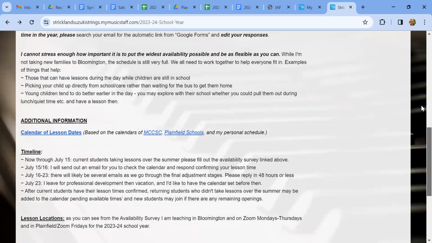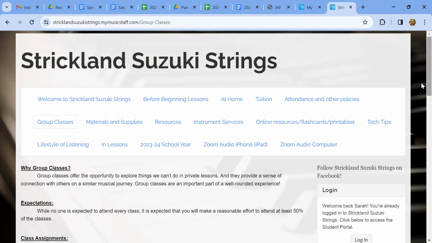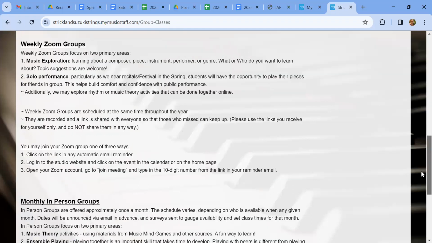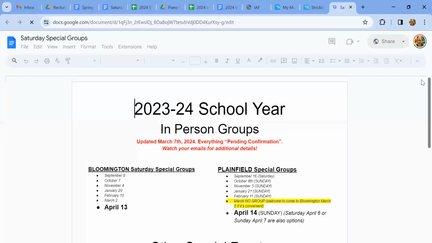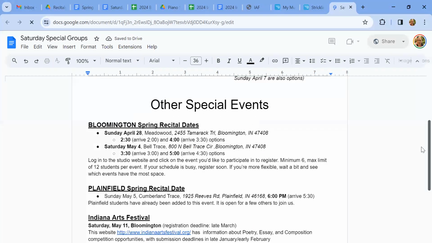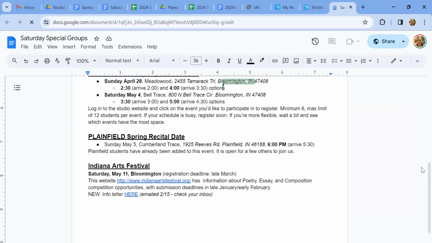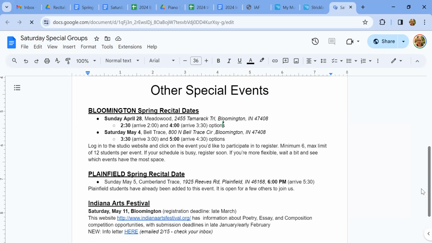One more thing here, I'm going to go to the tab Group Classes. And in here, there is an additional link down here where it says this document. This has the dates of the in-person group classes, both for Bloomington and Plainfield, and other special events. It's updated to what we have currently on the calendar. I continually update this and remove old information and put new things on. So it's an active document that's constantly changing.